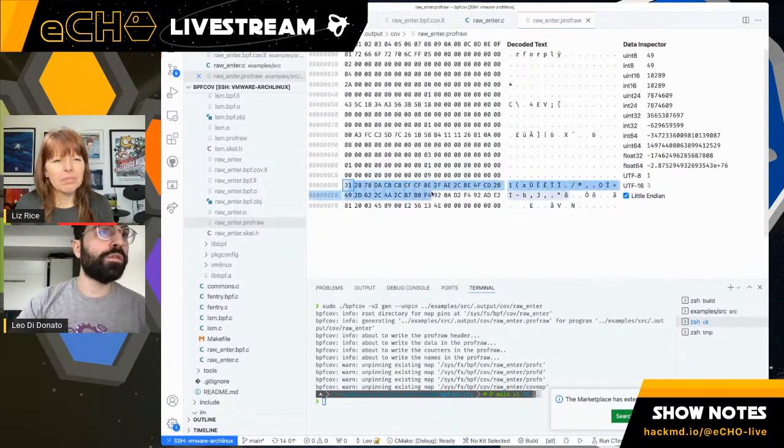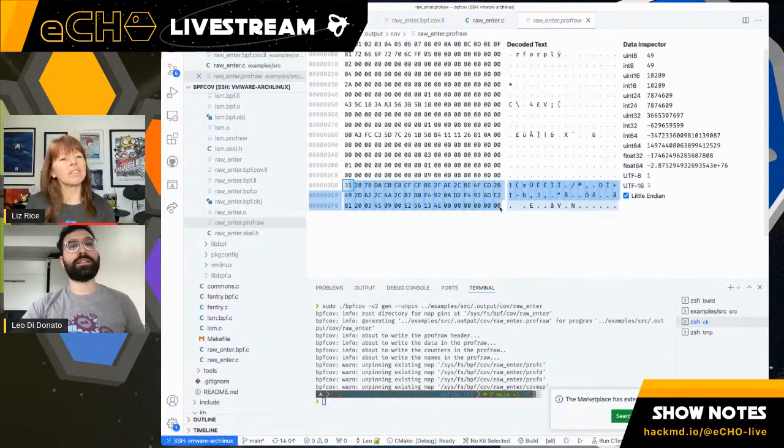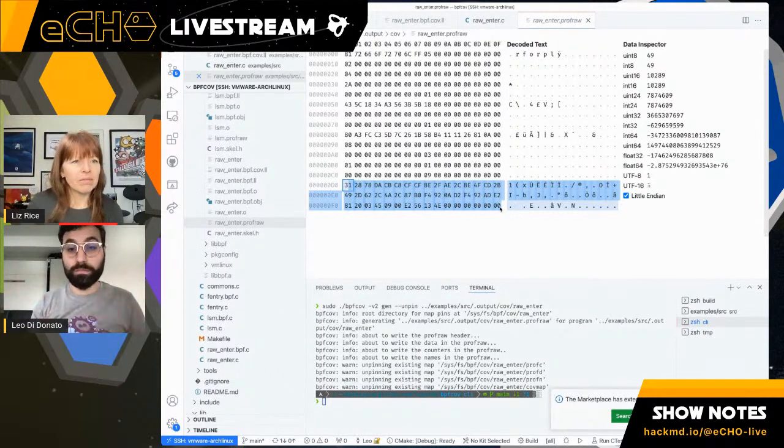The last part of the profraw format is a padded section containing the names. It's encoded and compressed. Nothing really cool to take a look at here.